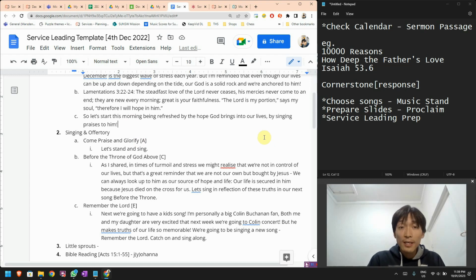All right, fantastic. So hopefully that gives you an idea. Oh, one last thing. Just be aware of who has the keys and who is opening up the church hall. It might not be you, but just be aware of that because that's a logistical thing that will need to happen as well. All right, hope that makes your job a bit easier.